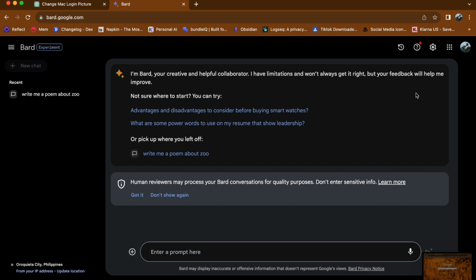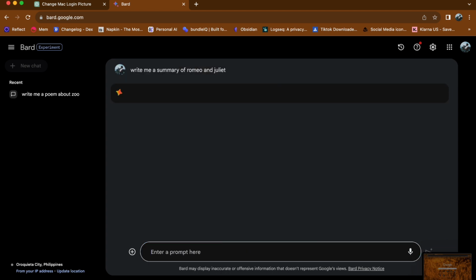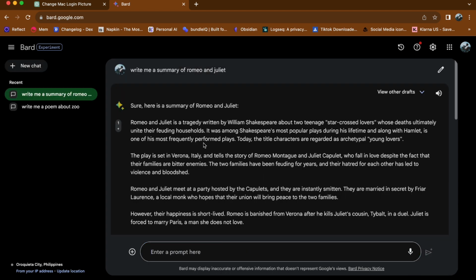Now, this is where the magic happens. You can add a prompt for Bard to work its AI wonders. For example, ask Bard to write me a summary of Romeo and Juliet. As you can see, Bard provides us with a concise summary of the classic tale.